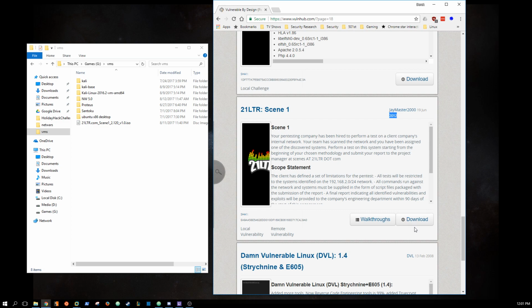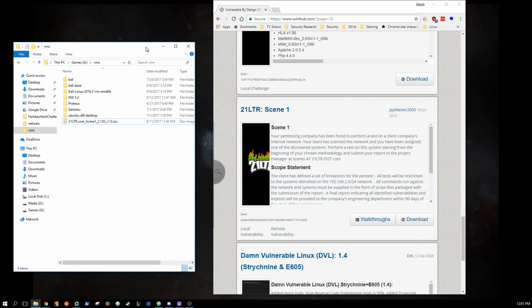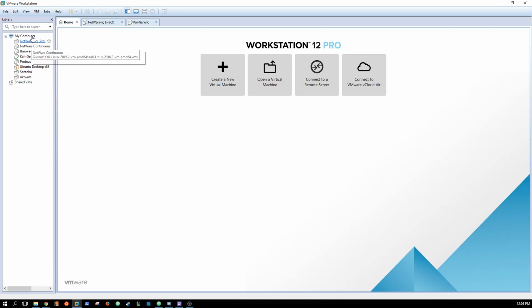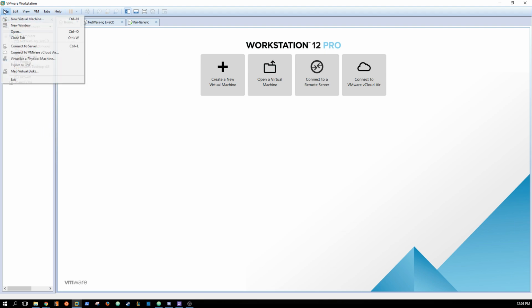So I went ahead and pre-downloaded this, and we have it here. This being an old vulnerable image, it came in ISO. This is before people were doing OVAs and various VM images. So we have to do something a little funky with this. We're going to have to create a blank VM, and then just boot from the ISO for it. So let's go ahead and do that.